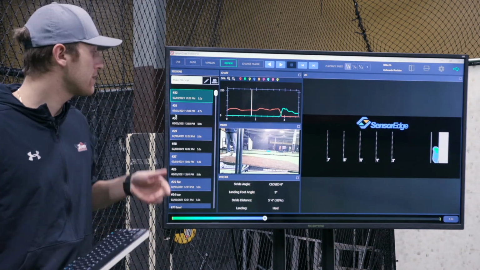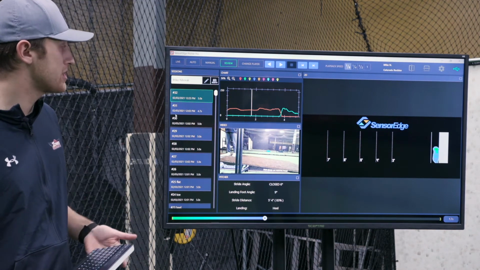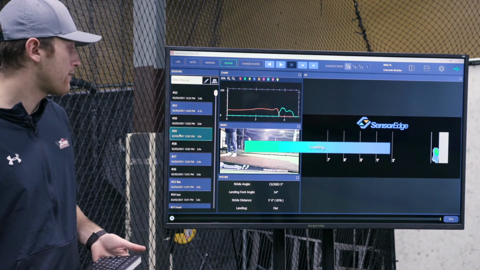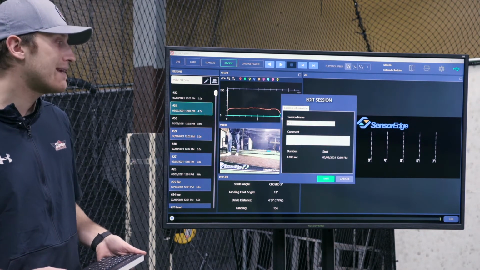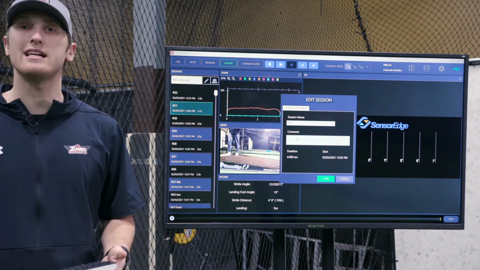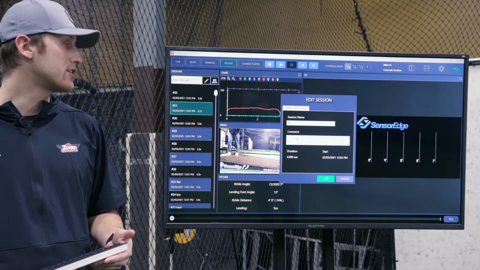Over here on the left, we have the database of all the pitches that were thrown. We can go back and forth. If you want to right-click them, you can edit them, you can rename them, you can even put comments on each pitch, things that you've done well, things that you need to do a little bit better.